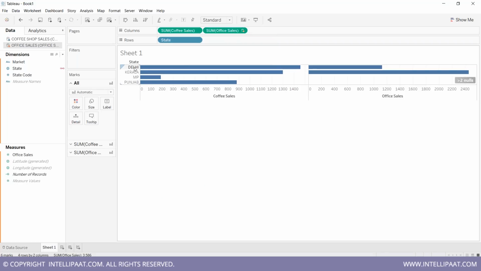As you can see, we have 4 different states from the coffee shop data source, and we have the corresponding sales. Similarly, since it is a left outer join, only the matching states from my office sales, which is the secondary data source, are displayed, and the others are displayed with a null value. Now I would like to create a calculation named total sales.